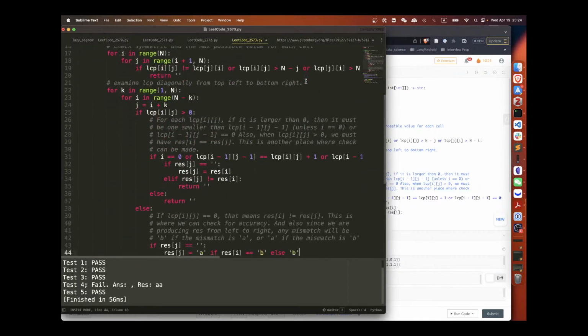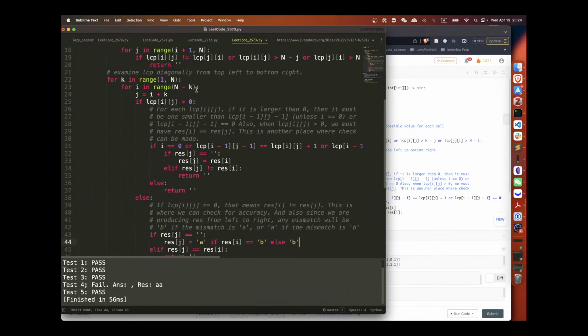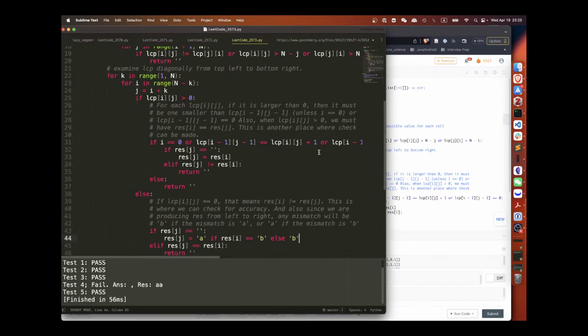Maybe this part needs to be recursion. For each position, we can try B, C, D. We can just keep trying until the first one that matches. And if we try everything and it fails, then that's a fail. All right, I'll stop right here. This needs some more thinking.